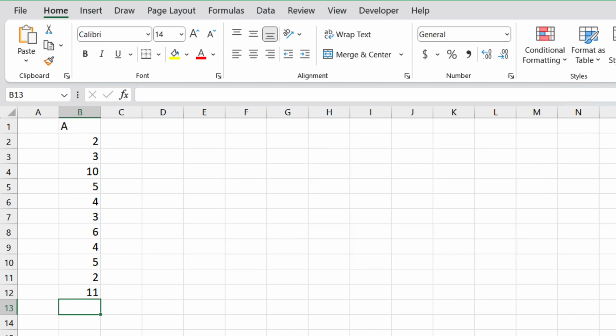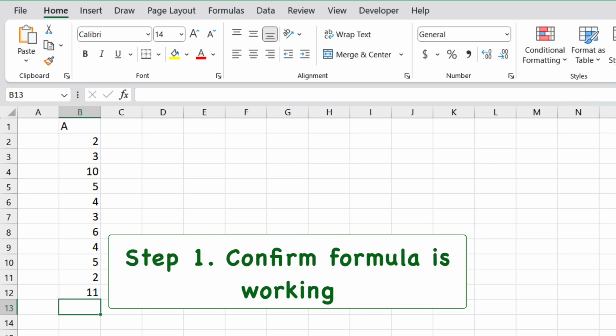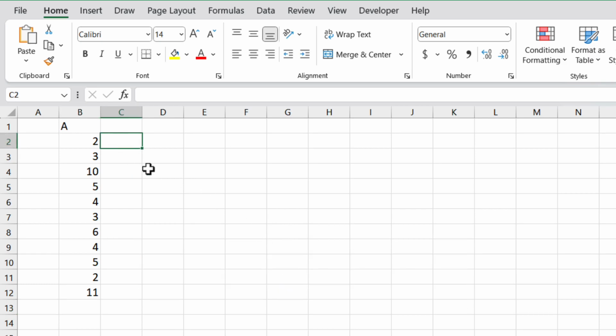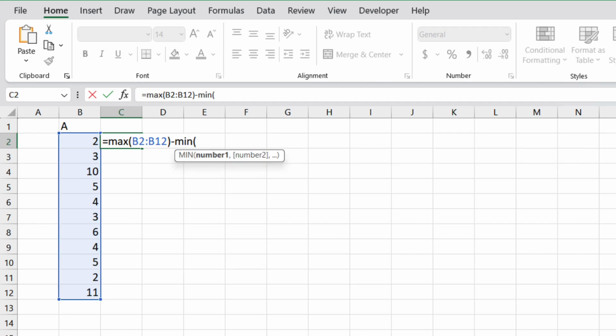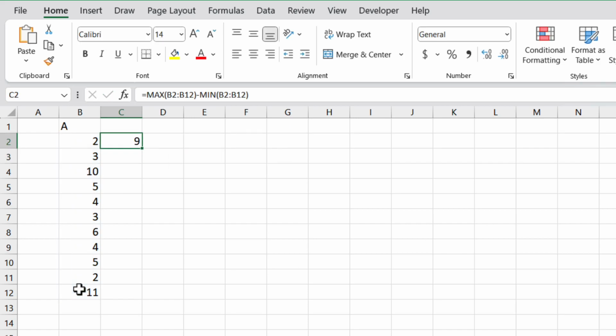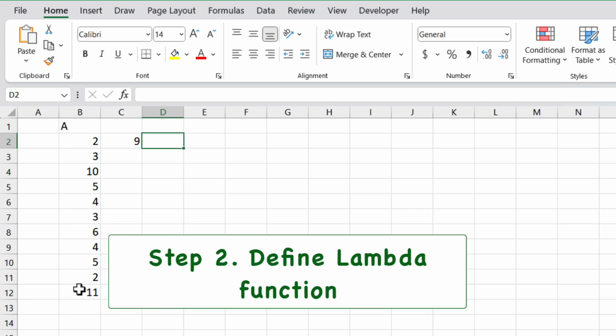We will follow the same process. First step, test the formula to calculate the range of this series of numbers. On cell C2, type equal max, open a parenthesis, select range B2 to B12, close the parenthesis, minus min, open a parenthesis, select range B2 to B12, close the parenthesis, and press enter. The formula works.